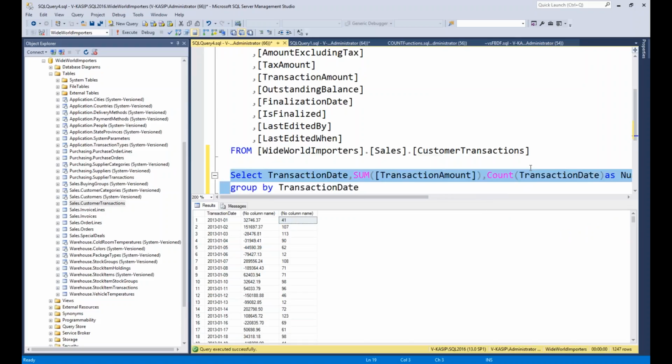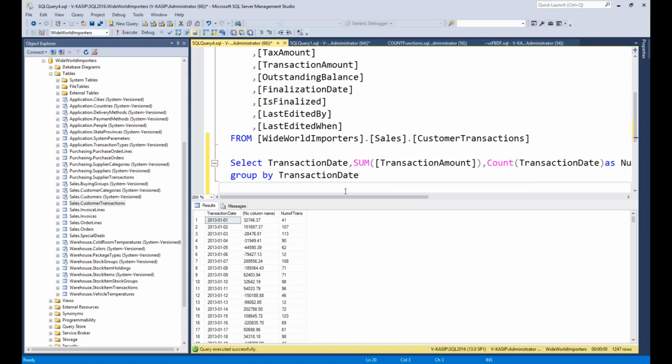So if you see this one, the group by clause, now what it is doing, it is grouping together the transaction date. Within this group, it is applying the sum function and the count function. If you don't specify the group by clause, the sum function and the count function will apply to the total table. If you specify the group by, first it will do the group by and then do the sum function and count function. Now for this date I have 41 transactions and the total amount is this one.